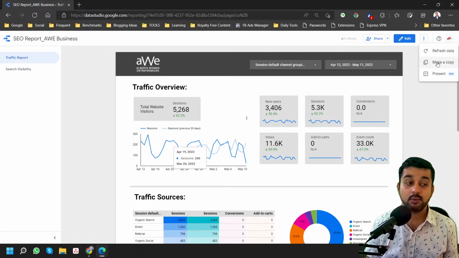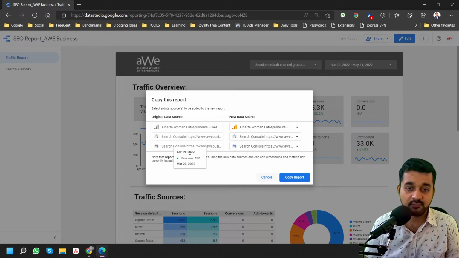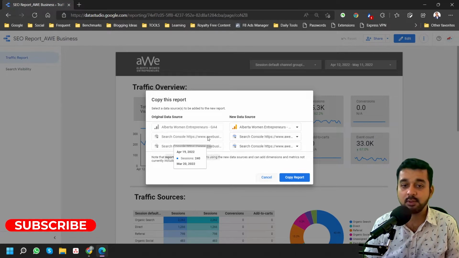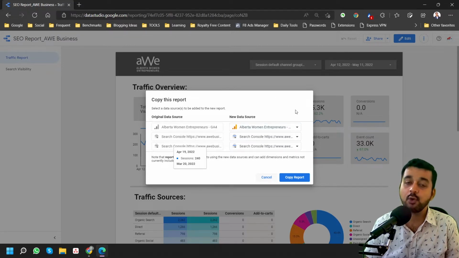When you try to make a copy, it will ask you for all the existing data sources that are needed for this report. On the left hand side, we can see that there are three data sources. One is Google Analytics, then Search Console, and the third one is also Search Console, where one is for site and one is for URL. We'll have to provide these data sources in order to change the data all over the report.